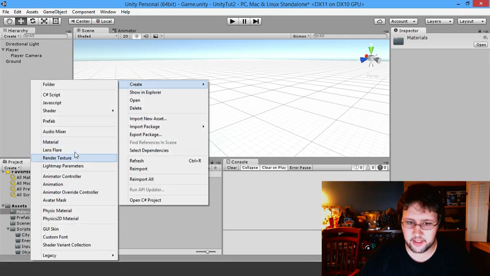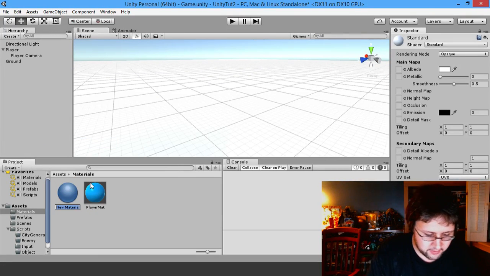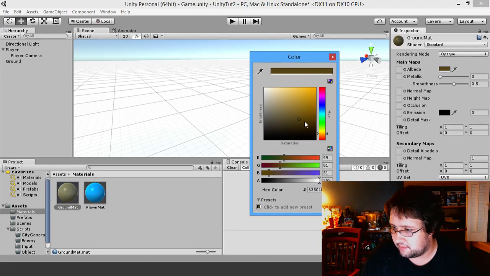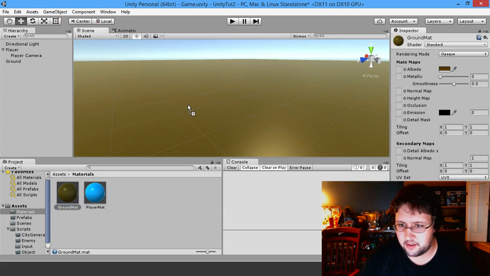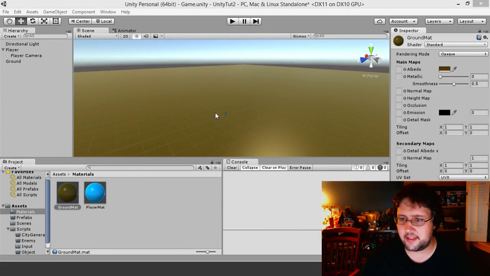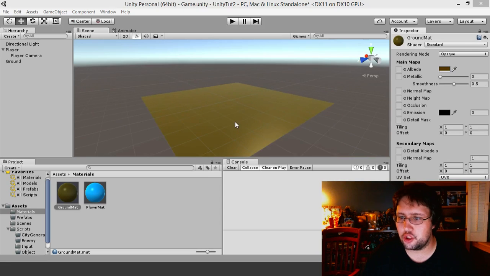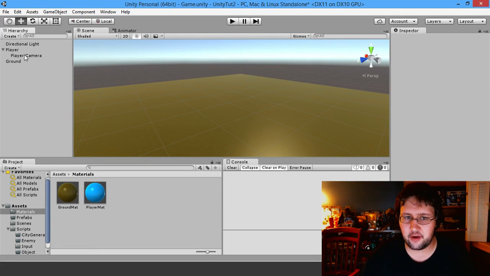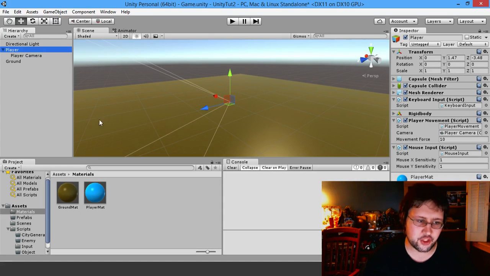So we're going to create a new material, and I'm going to call this GroundMat. So this is the ground material. In this case, we're going to create like a brownish color, like this right here. So this brownish color I can apply to the ground. So now you can see that the ground is ground. Now this is huge. Look at how enormous this is. And so we have this giant ground and then the player in this giant field.